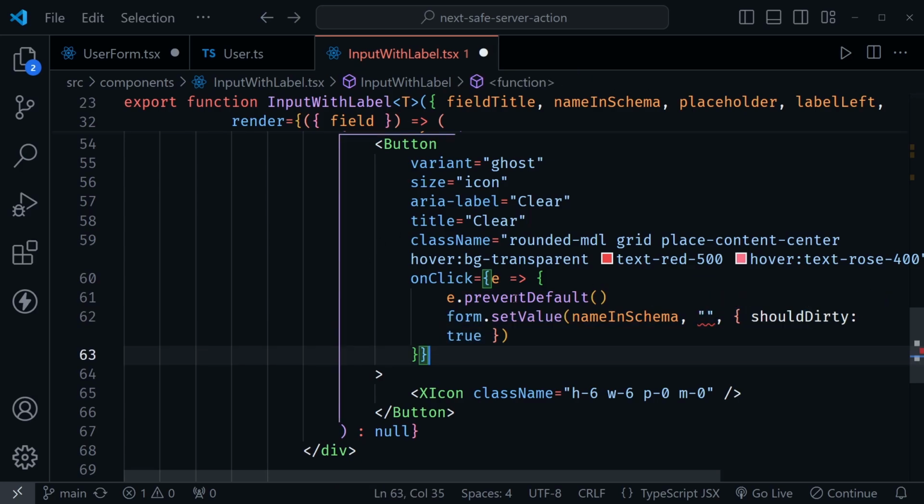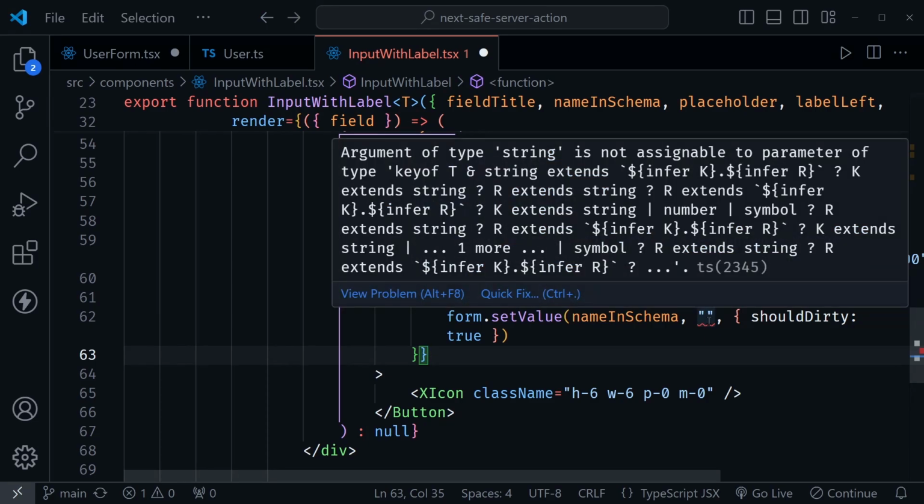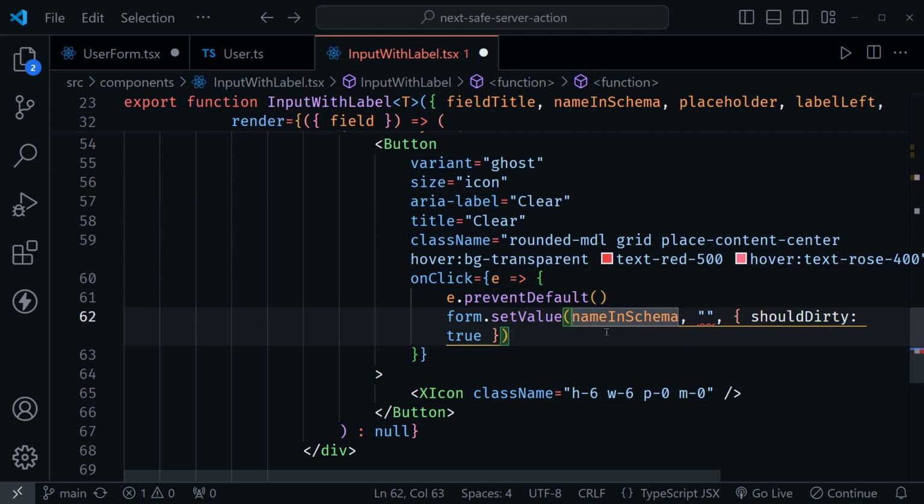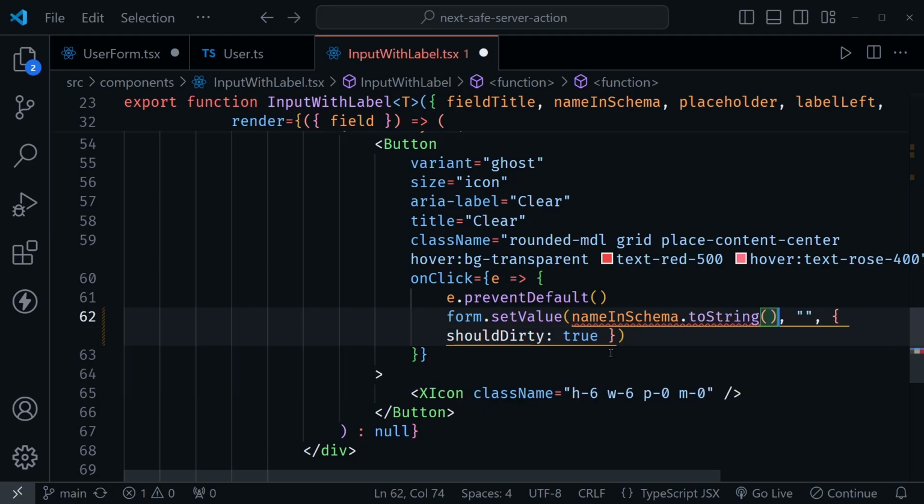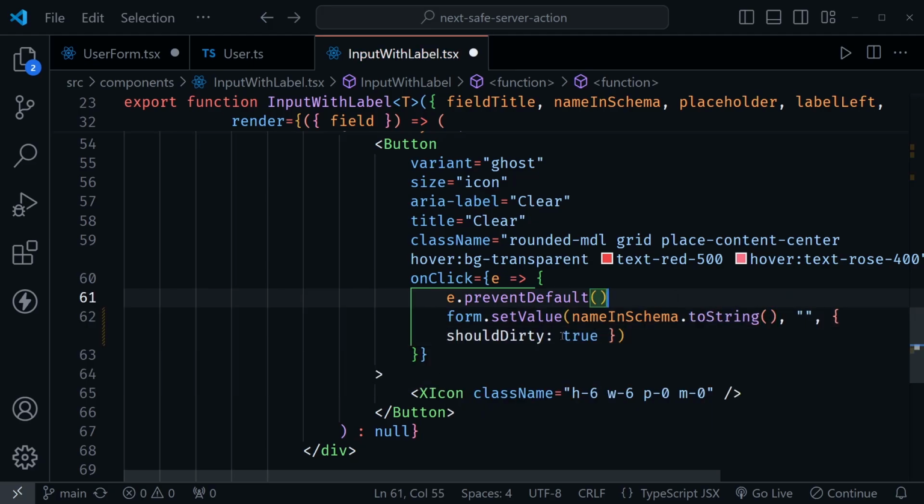Now remember, I'm working with React Hook Form here, so I'm calling the setValue method, and it doesn't like this empty string here. If we look, it says it's not assignable. So what we really need to do, because it's just getting its type from what's passed in, is go ahead and put .toString() right here, and now this will be okay too.